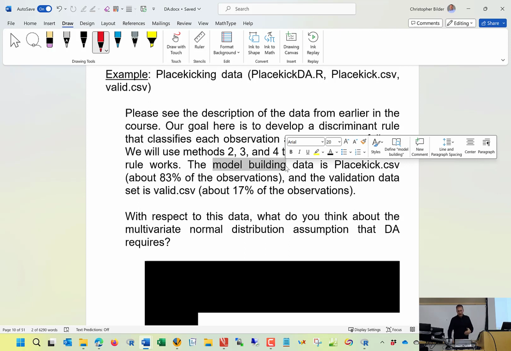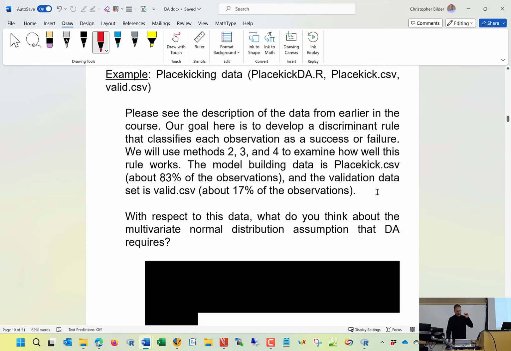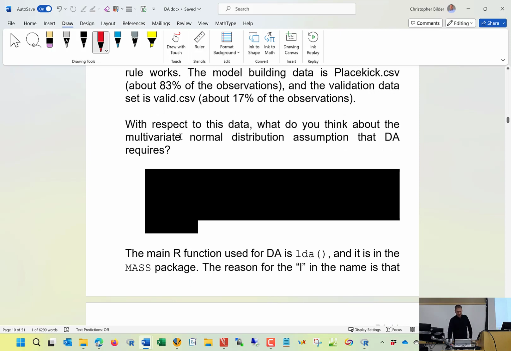And so there isn't a strict way to go about doing this. Towards the end of these notes, I will actually show the actual R process to split a data set. For now, let's just say that I do have two data sets. One's called placekick.csv, which is going to be my model building or training, and valid.csv. It's a comma delimited file that has my validation or my test data set.